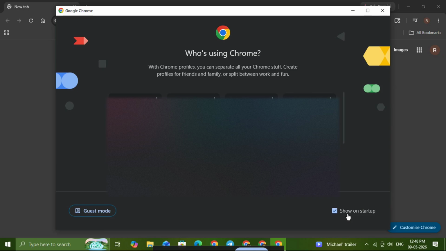The next time you open Chrome, you should see the profile picker right away. If you ever want to turn this feature off, you can follow the same steps and switch Show on Startup back off. And that's it. You've now enabled the Chrome Profile Selector on startup. Super simple, but really handy if you want better control over your browsing profiles.